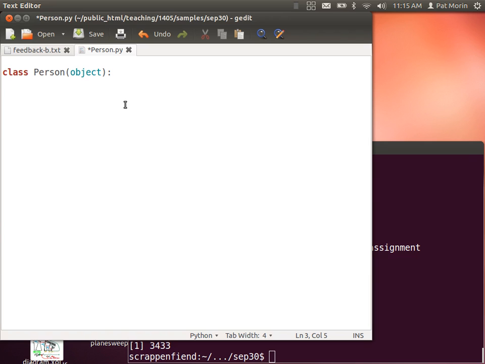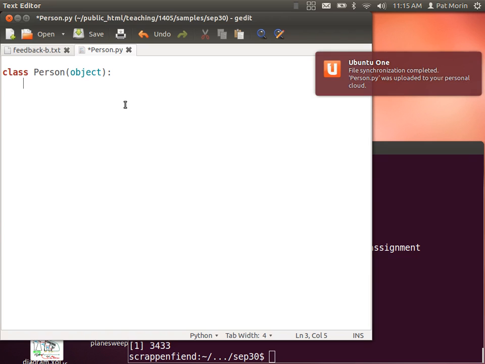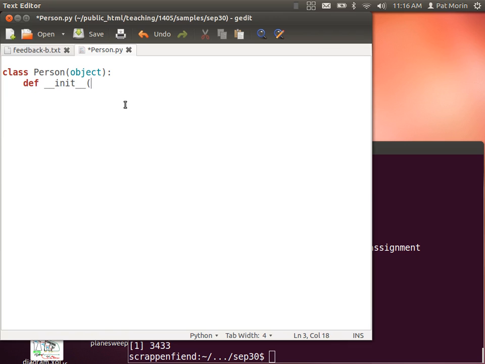So here I'm telling Python I would like to make a new kind of object. It's called a person. And it's some kind of object. And anytime you do this, or almost always when you do this, you want to make a function that initializes the object.